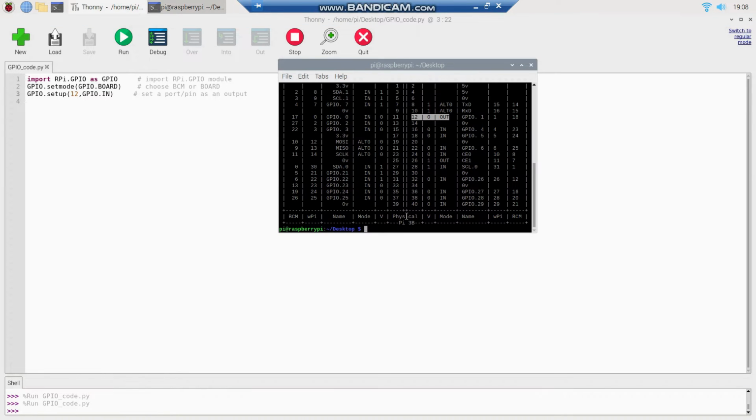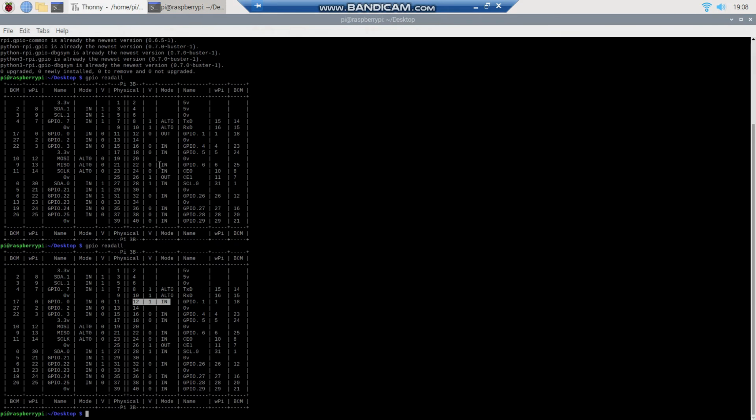So again, by using this GPIO read all, the table is shown and the GPIO 12 is now changed into input. As before this, the GPIO 12 is output. Now it changes to input.